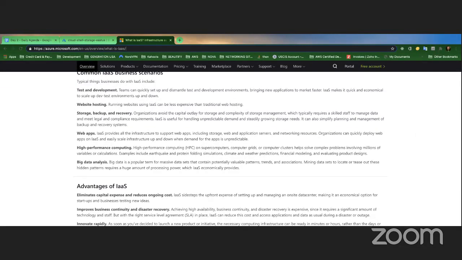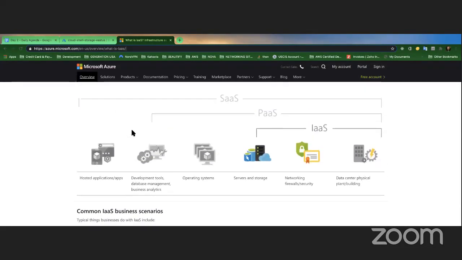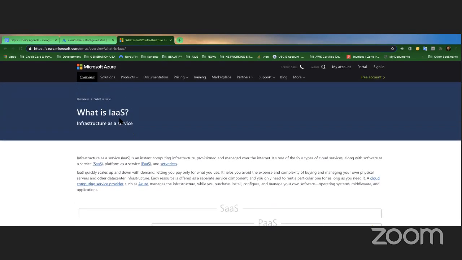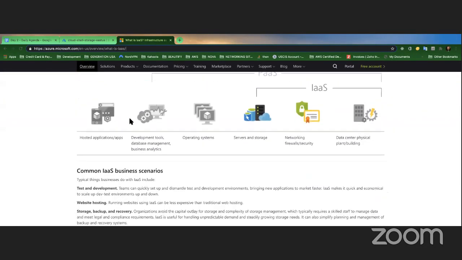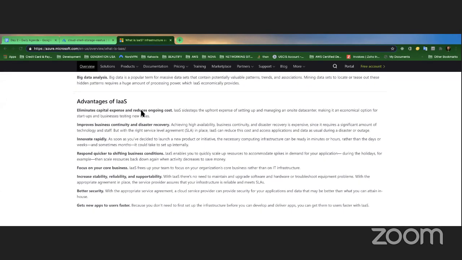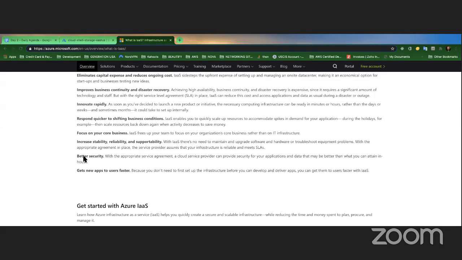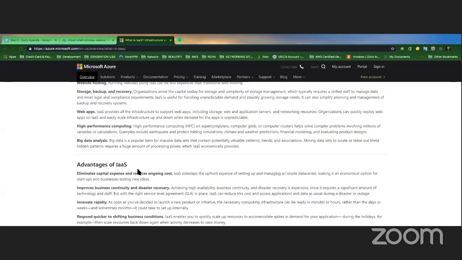So I just put this link in the chat, just in case you want to know more about IaaS, infrastructure as a service. Here you can see some of the advantages. You eliminate capital expense and reduce ongoing cost, improve business continuity and disaster recovery, innovate rapidly, respond quicker to shifting business conditions, focus on core business, increase stability, reliability, and supportability, better security, and get new apps to users faster. Okay, so these are some of the advantages of IaaS.